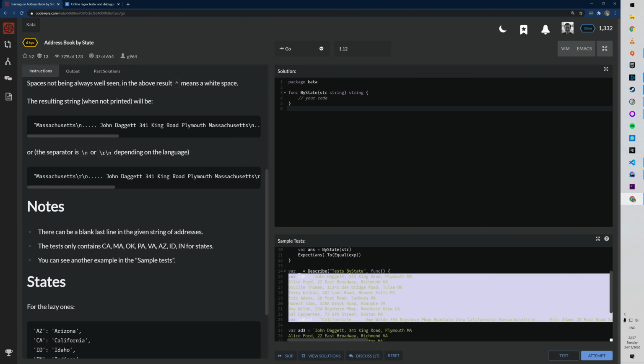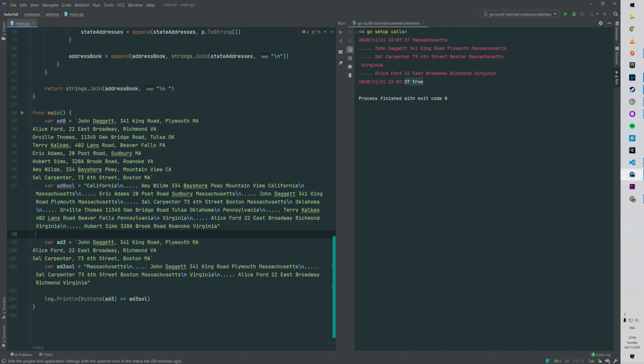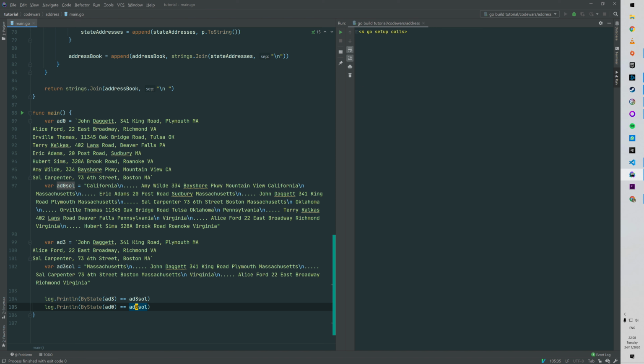So AD0 and AD0 solutions. So then if we do AD0 and AD1, true. So all right, so the code is parsing. So if we try to refactor a bit. All right, so we are meeting the requirement, and let's try to refactor a bit.